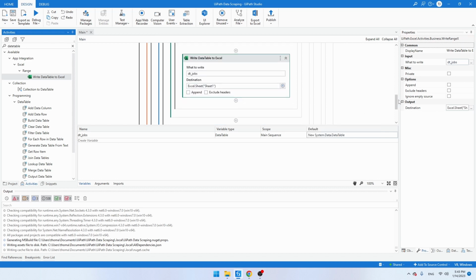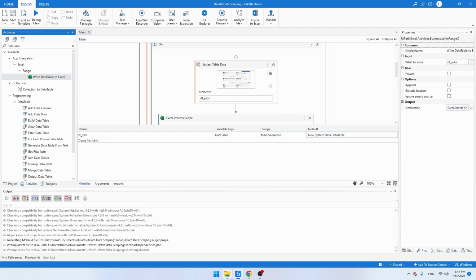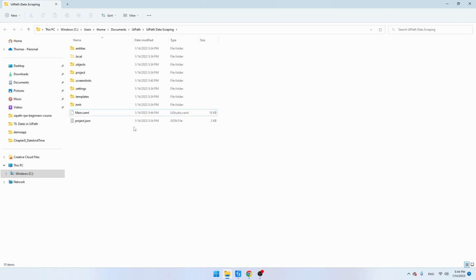Click here. You don't have to enable append unless you want to always append the data to the bottom of the sheet because you want to keep the data from the previous run. And you also don't have to enable exclude headers unless you want to remove the headers from the file. Okay, let's save our flow. And I'm going to remove the file again. And let's run the robot.